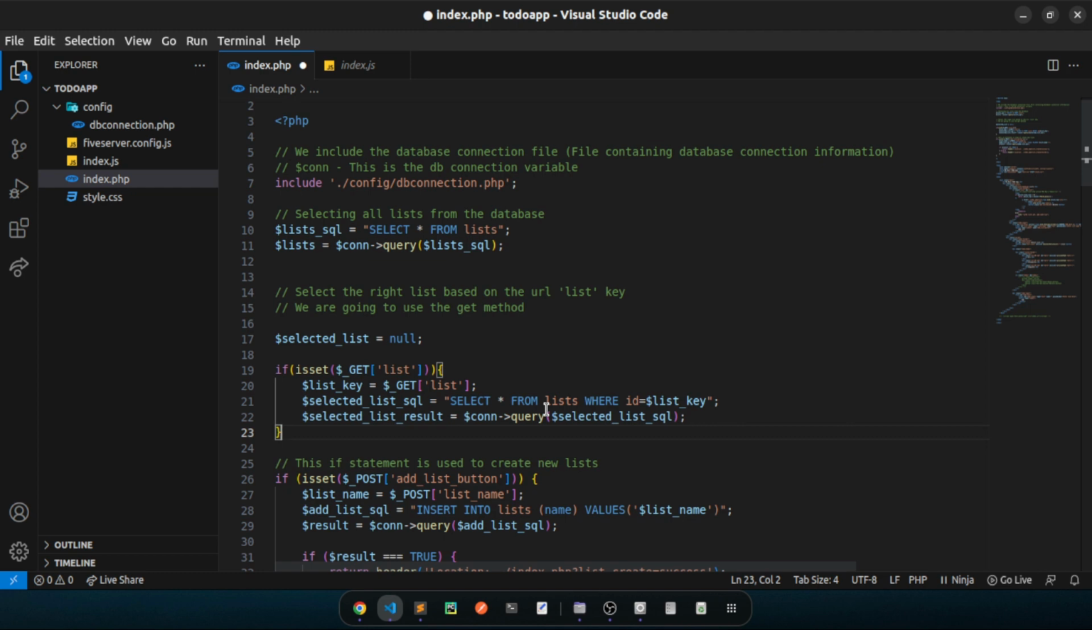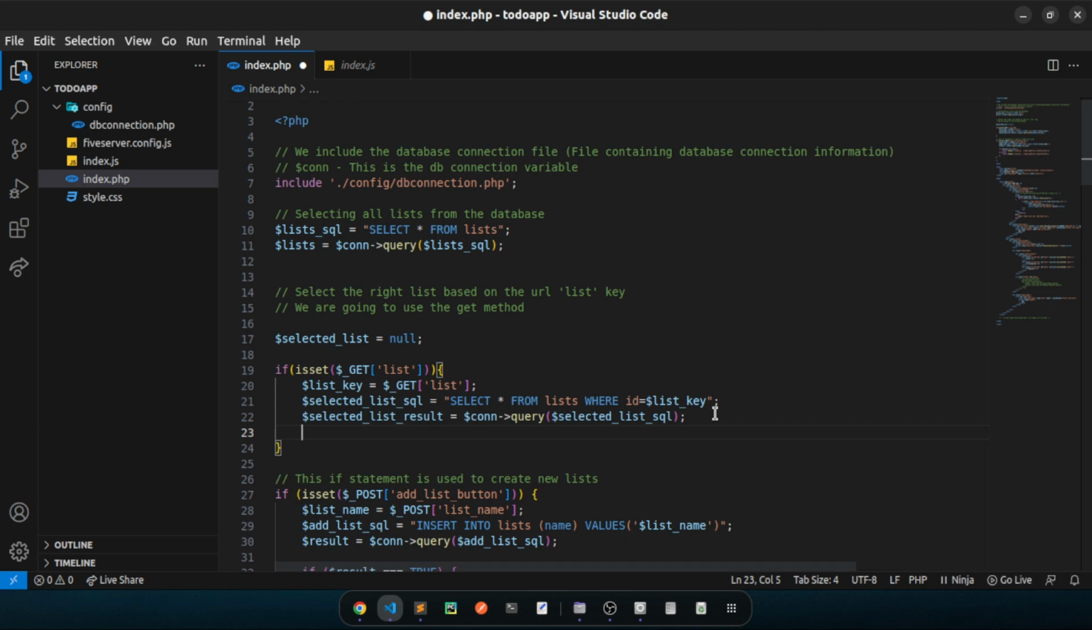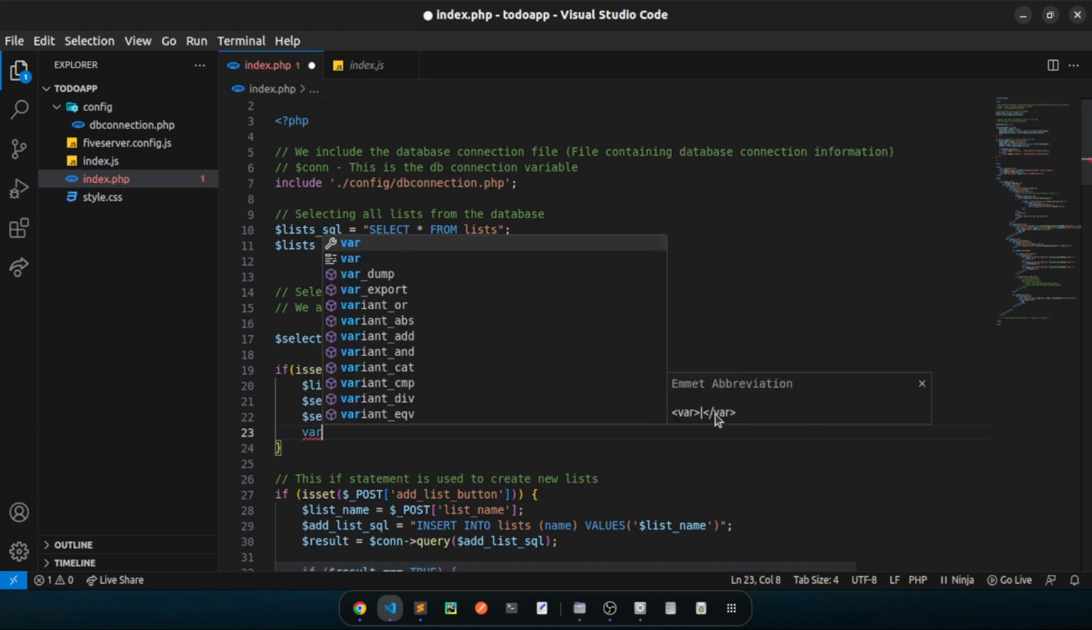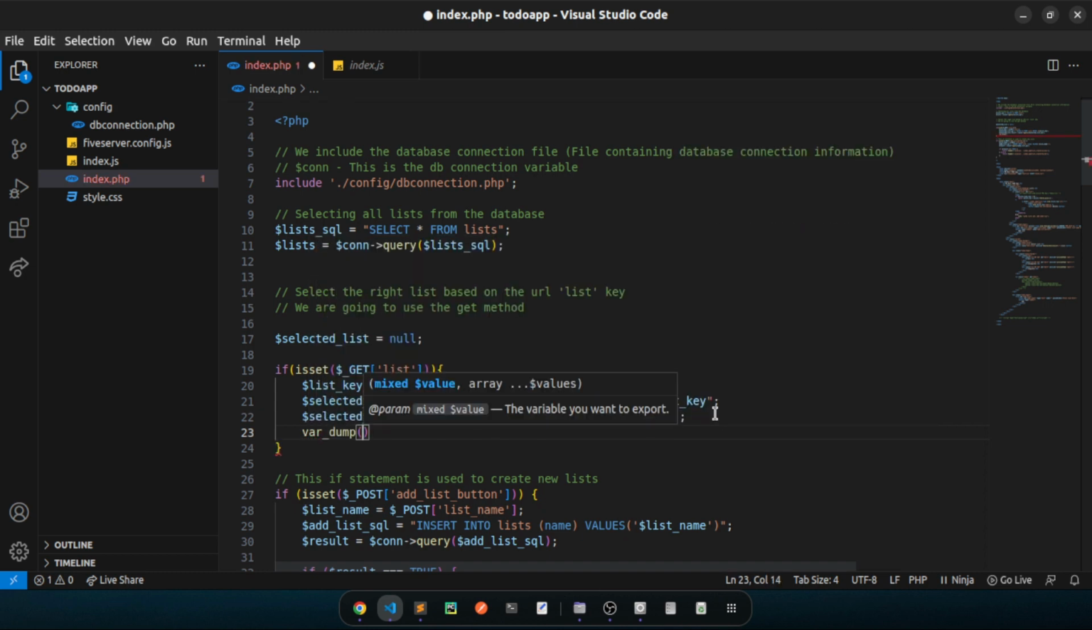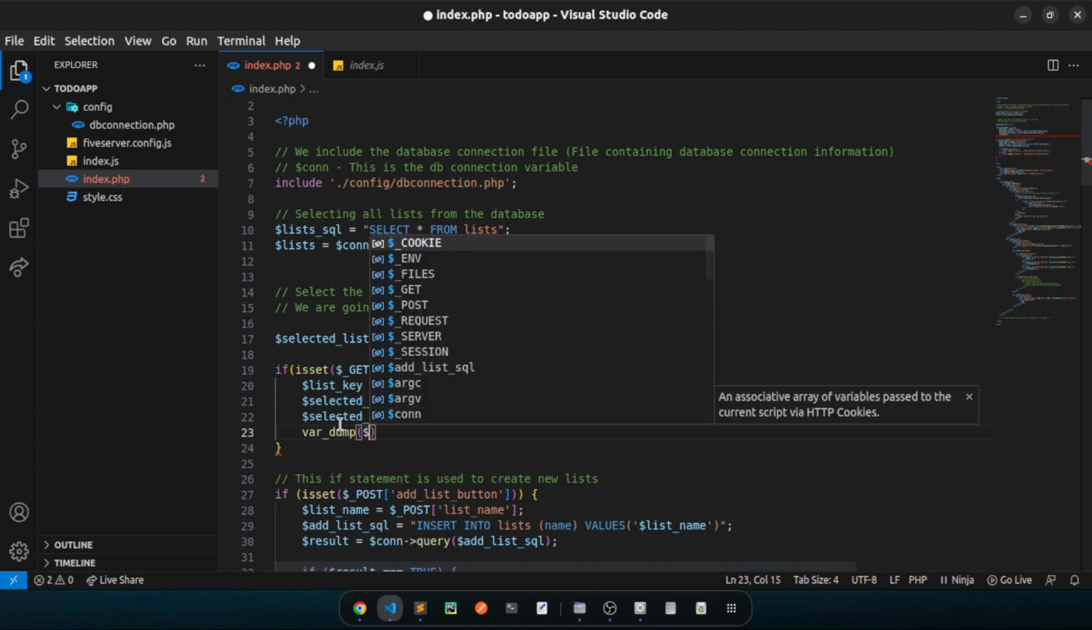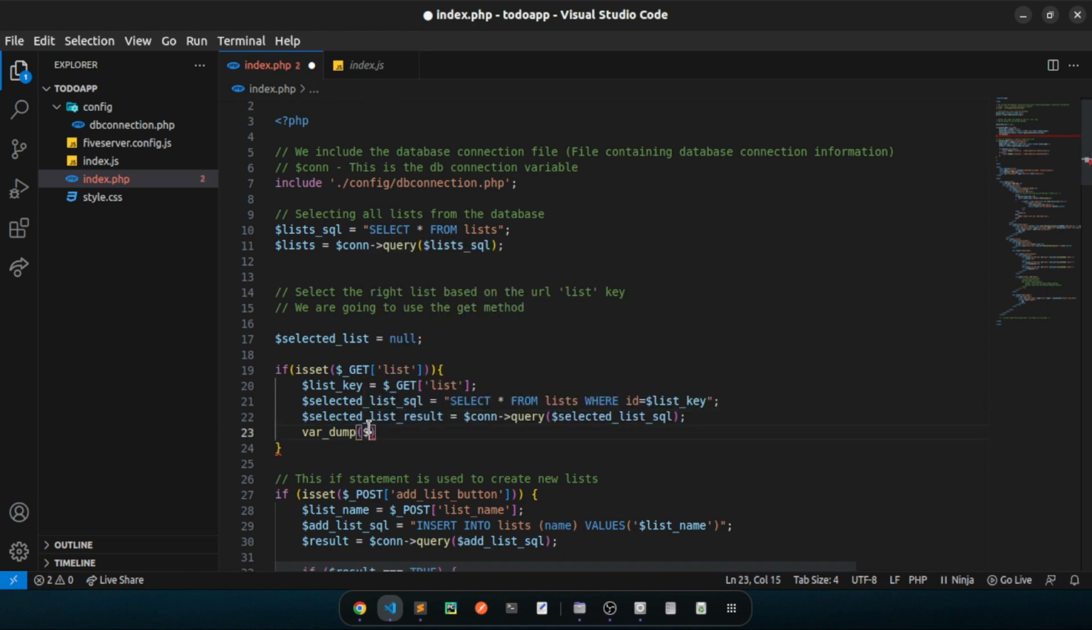Now that I've queried that one, this is good. Now I want to append the value to the selected list. But if I were to print out this value for a moment, I do var_dump. I told you var_dump is for this work. It has a nice work, in fact. So I do the list, the result there.